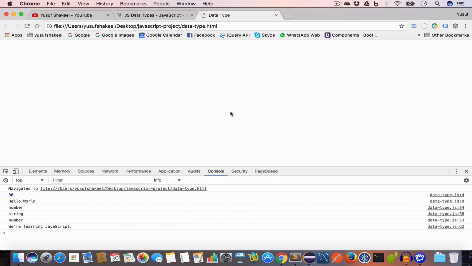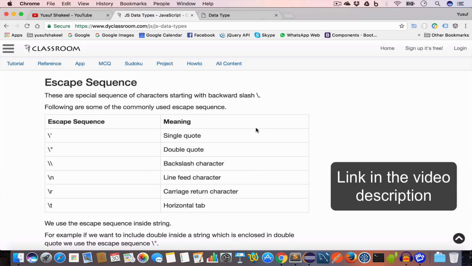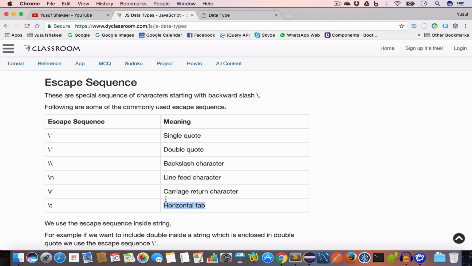There are many other escape sequences that we can use in our code, and I have listed some on my website. So we have single quote, double quote, backslash character, line feed, carriage return, and horizontal tab. And all these escape sequences start with a backward slash.